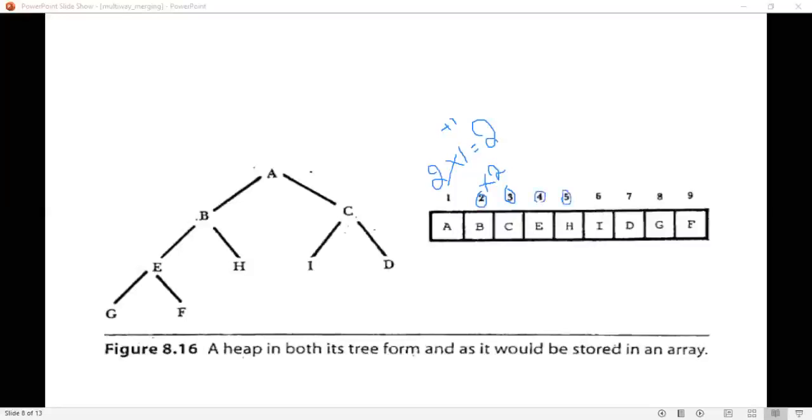Now for C, what is the left child? 3 into 2, that is 6. I is the left child, and 3 into 2 plus 1, that is 6 plus 1. This is the right child of C.